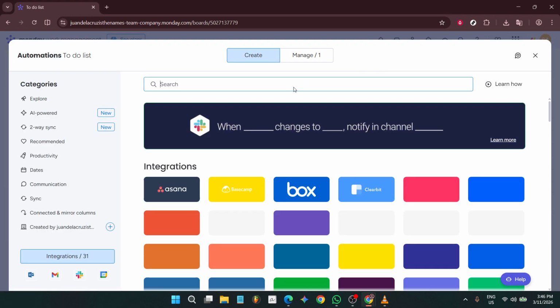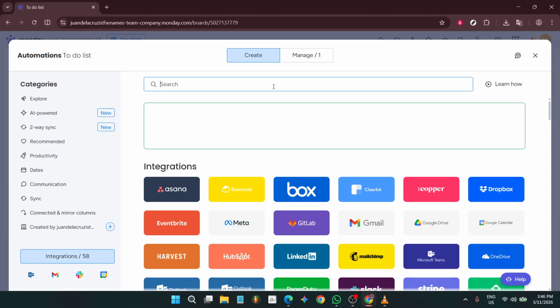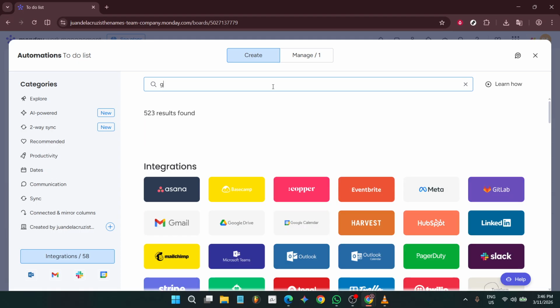You'll see a set of ready-made templates that describe what the automation will do, like sending an email when a new item is created or when a status changes. Click the template that best matches your goal. You'll be able to fine-tune the details right after you choose it.